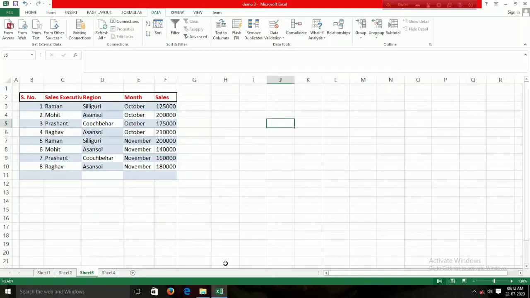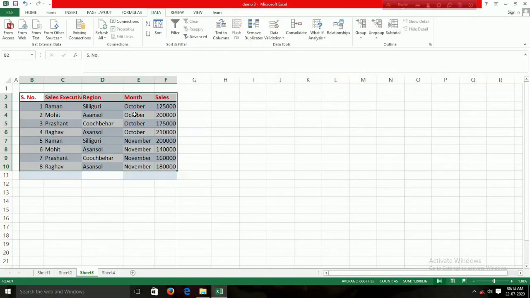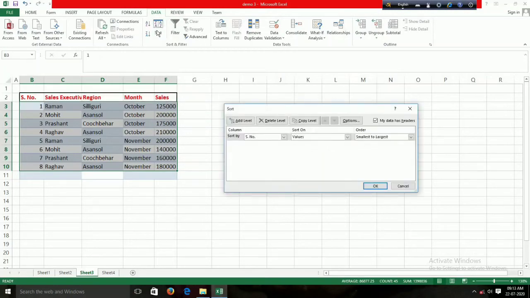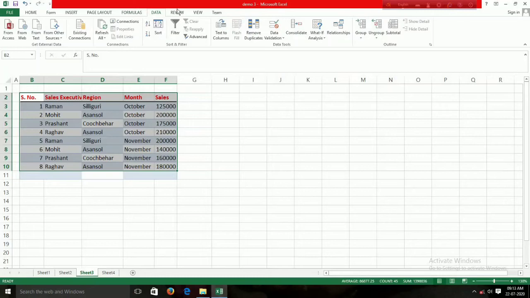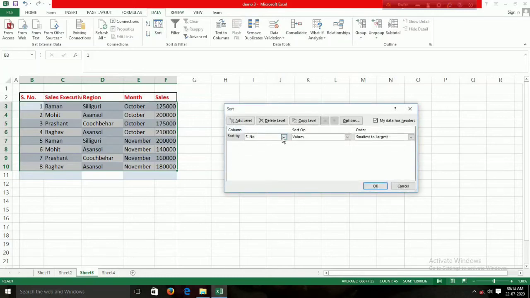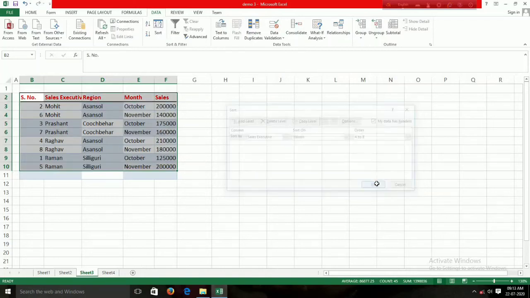The topic is, can we sort data in multiple fields? In previous classes I have shown you how to sort data in one field, but today I will cover how to sort the data in multiple fields. For that you have to go to the Data tab. Under the Data tab you can go to the Sort and Filter option. In the Sort and Filter group, click on the Sort option. Now you can select the option Sort by. So I want to sort by the sales executive name and I will press OK.